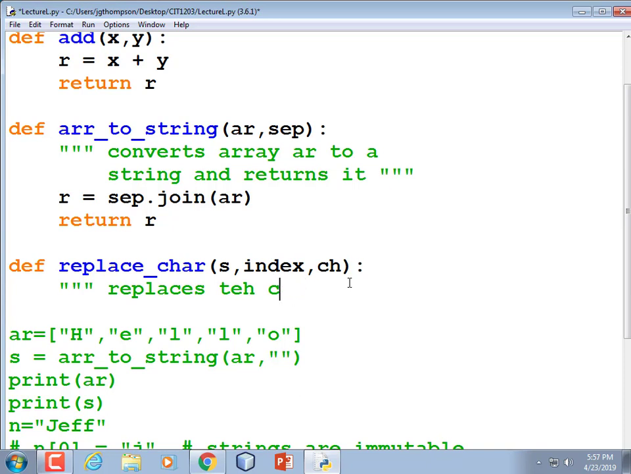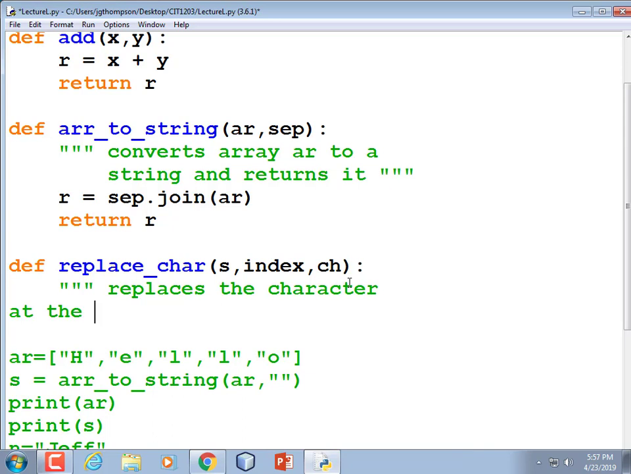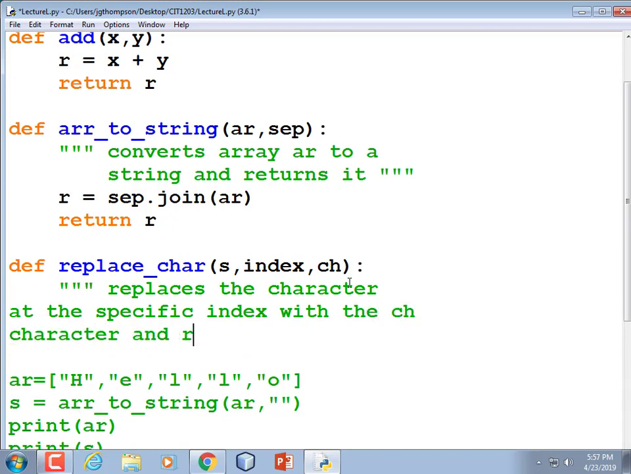Replaces the character at the specified index with the CH character and returns the string. Now there is a function that does a global replace, right? You want to replace all the lowercase a's with uppercase a's, you call string.replace and it'll do it. But say we just want to change one of them. Sometimes you don't want to change them all. All right.